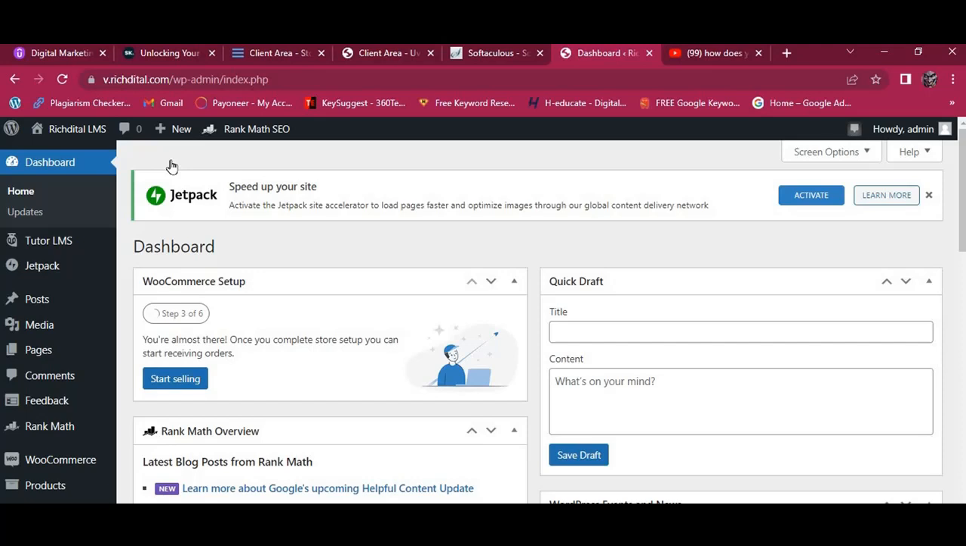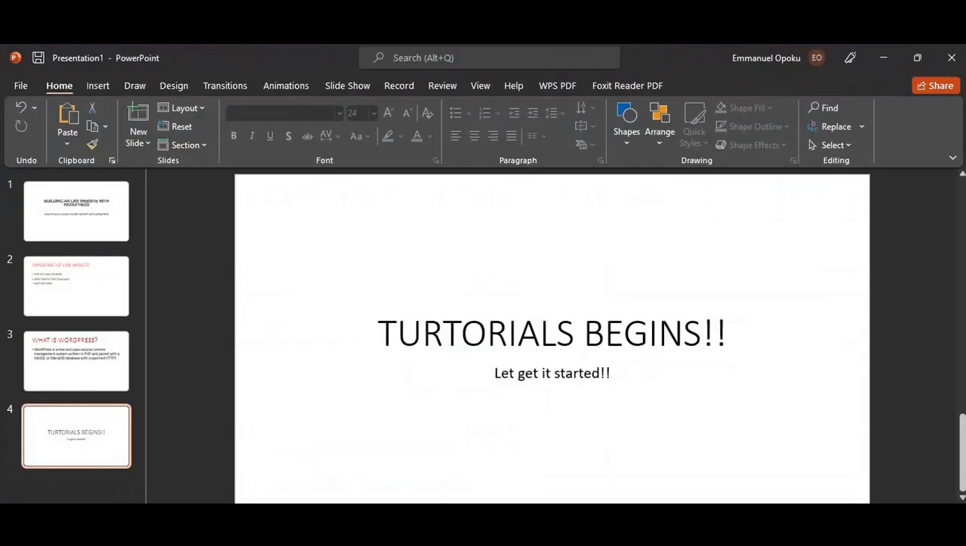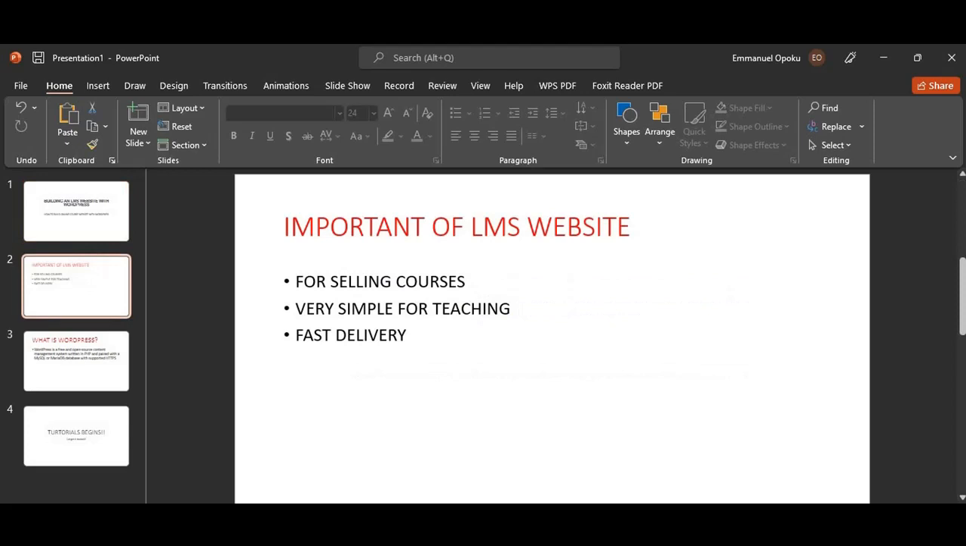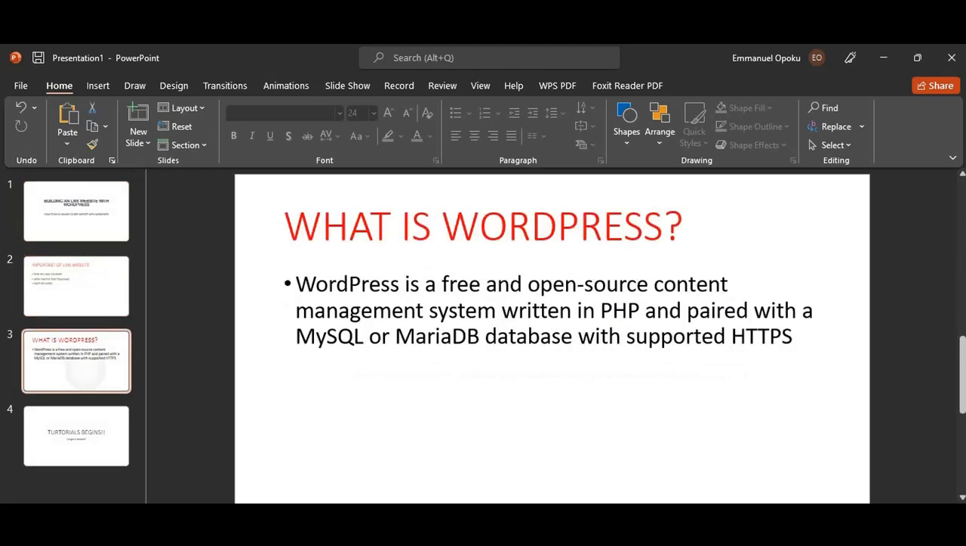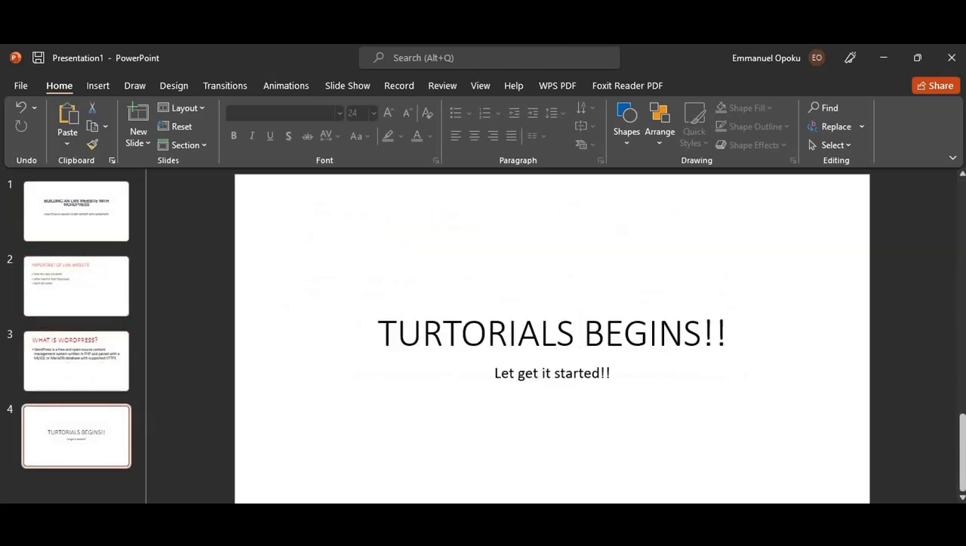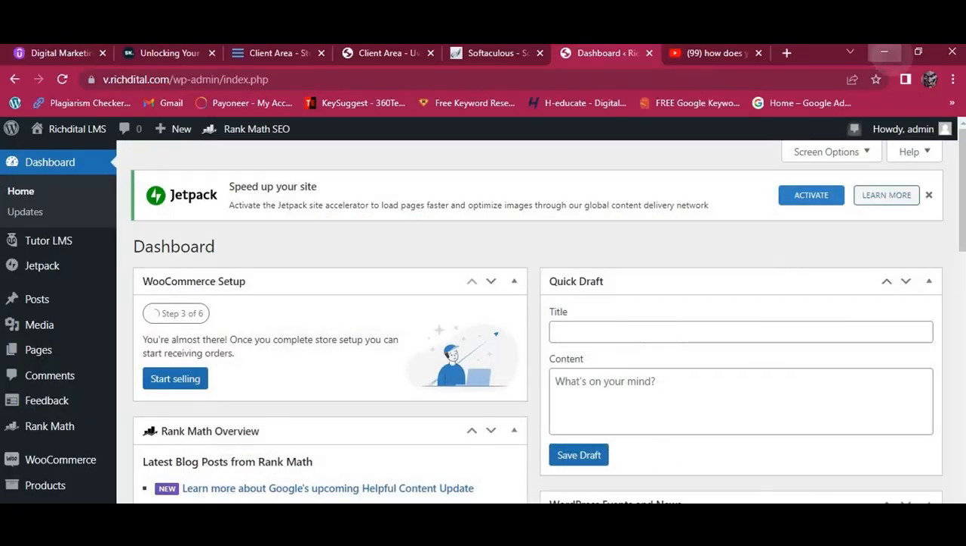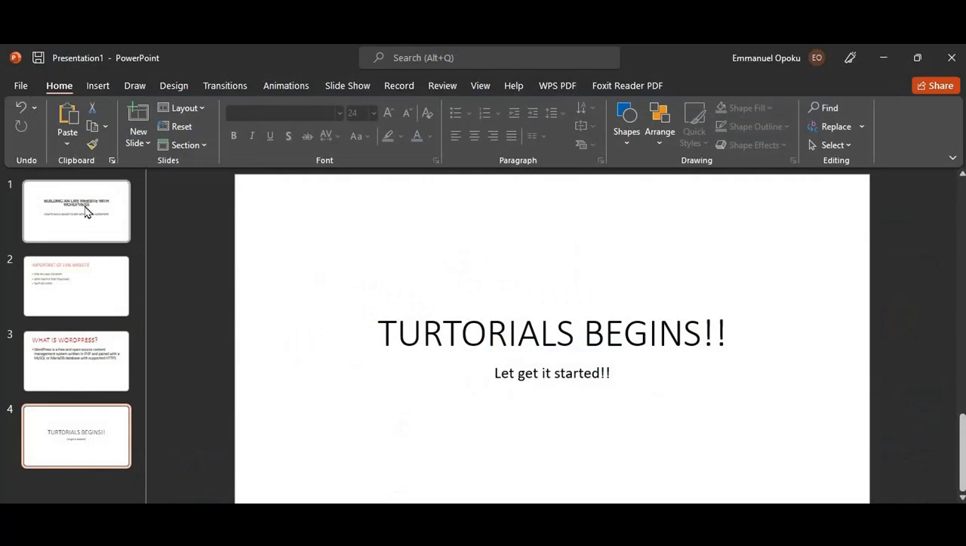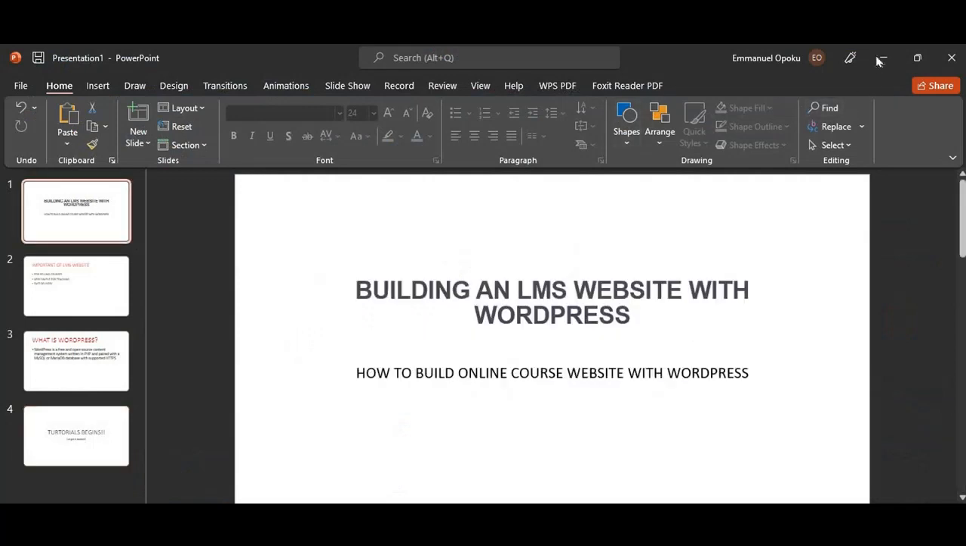So I think in today's course we were able to learn more about how to build an LMS website. We talked about building an LMS website with WordPress, and how to build an online courses website with WordPress. We also learned about the importance of LMS websites, what WordPress is, and the tutorial began. So we have basically looked through the basic understanding of LMS websites and how you can simply create an LMS website on the internet.